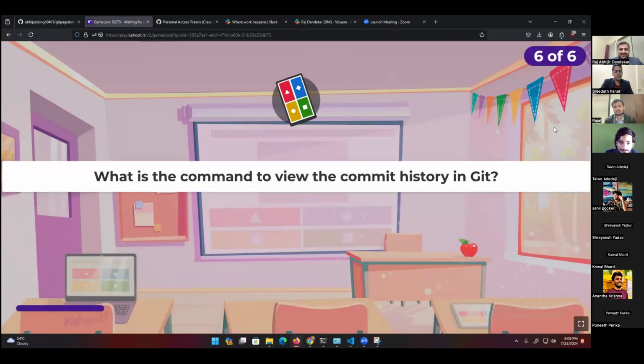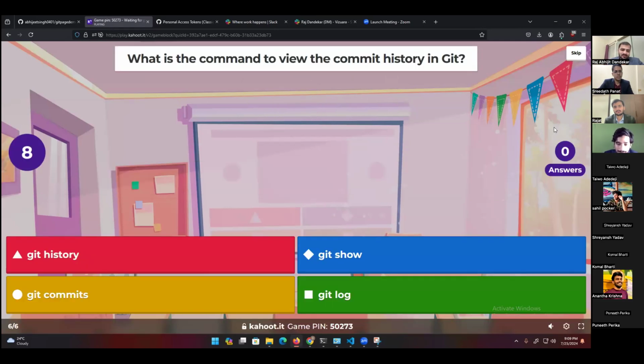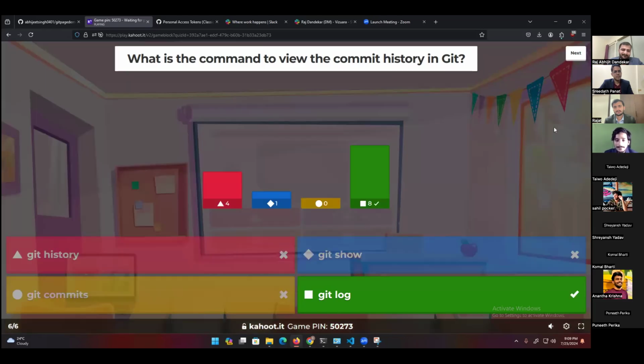So let's go on. What is the command to view the commit history in Git? It's very easy. Most of them are correct. We have git log, and I don't think there is any command called git history. Git commit is to commit your changes. Git commits is actually not a command itself. Git show is not the right one either.